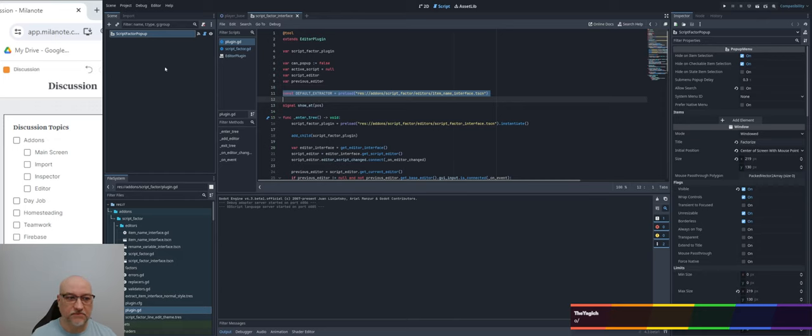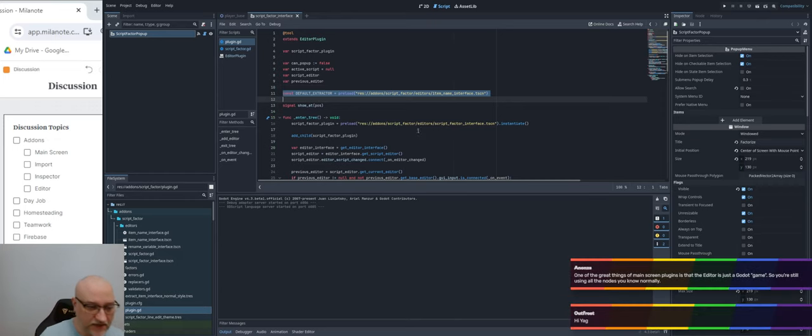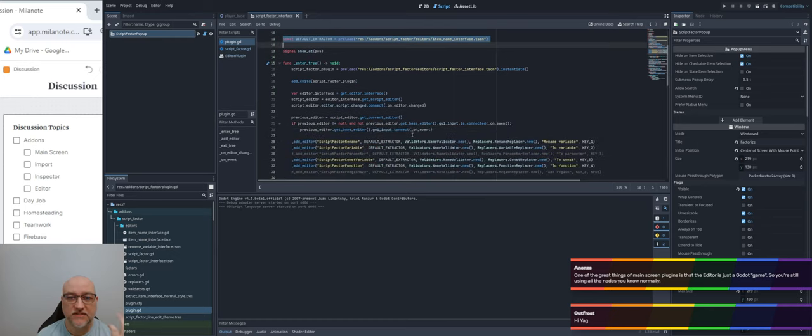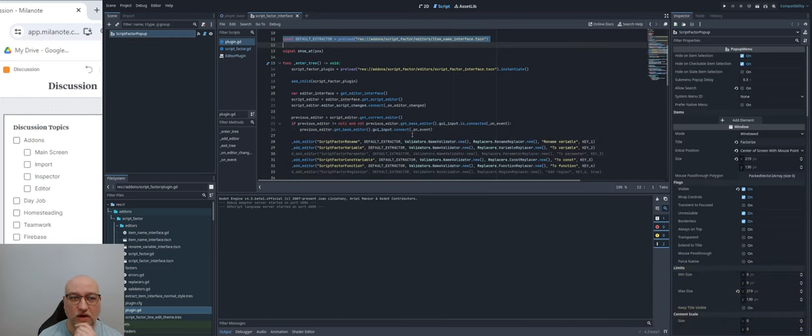So the type of plugin that I have here is actually just a plain editor plugin. It's very generic. And the generic form of it, you can still do basically anything you want with it.